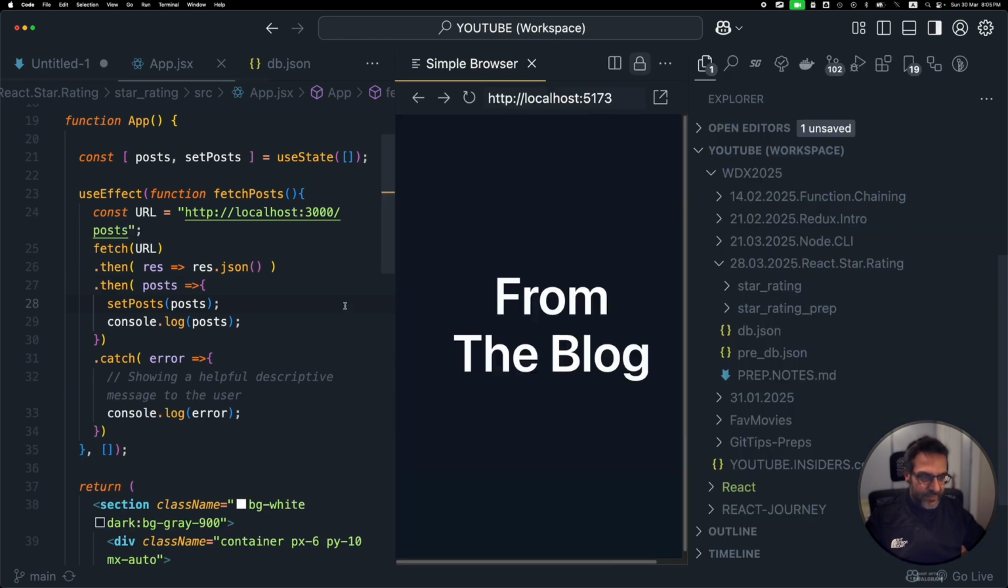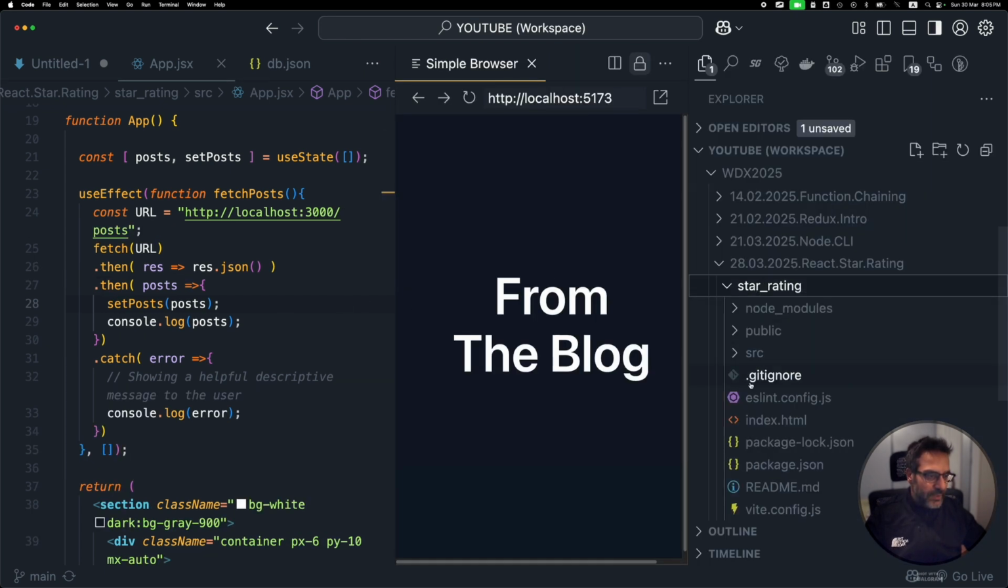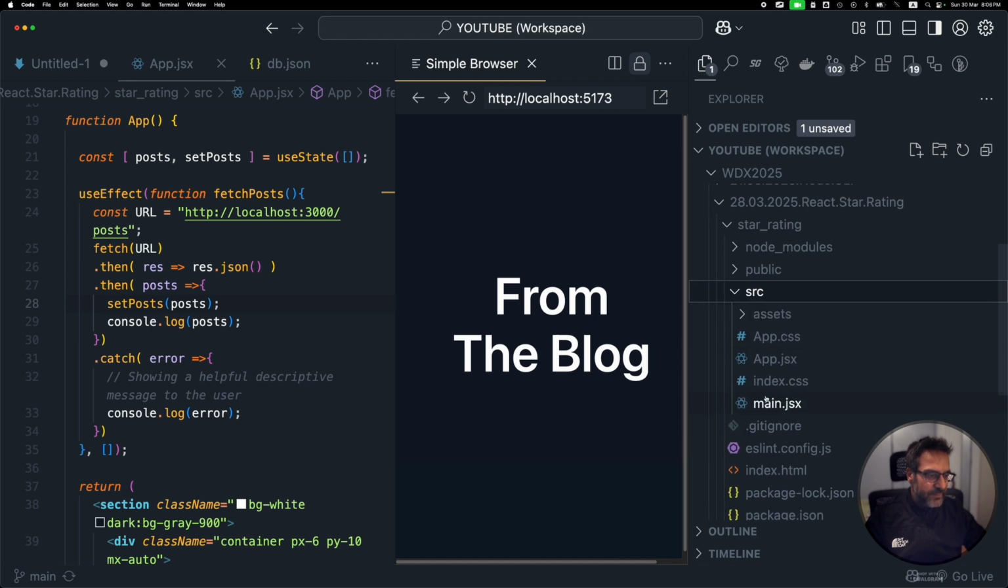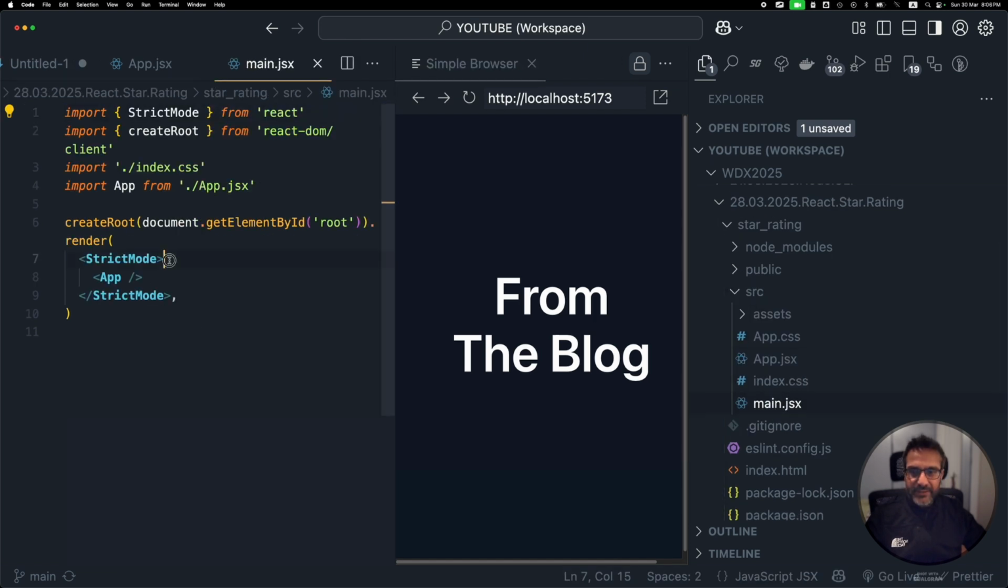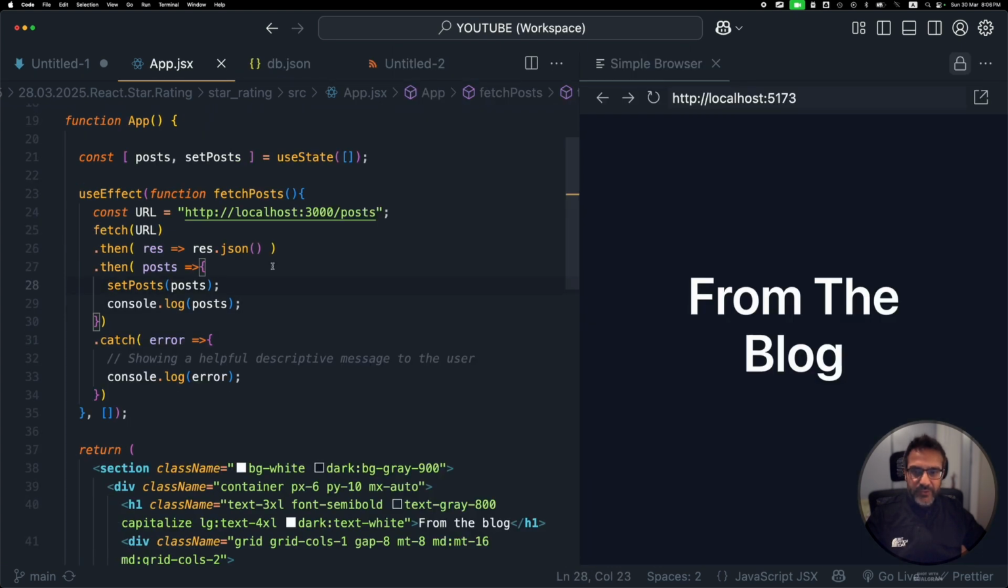This happens in the index, the main file, the main JSX. Strict mode, never remove this. It's there for good reason.